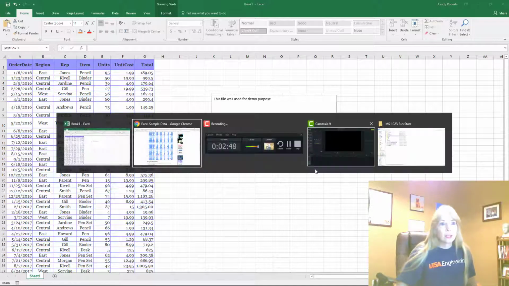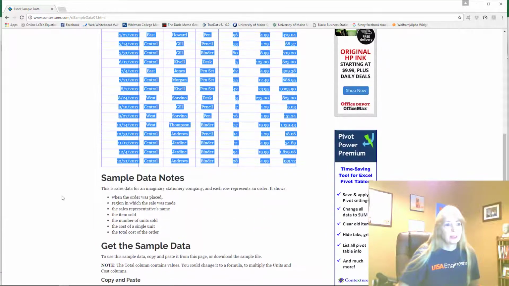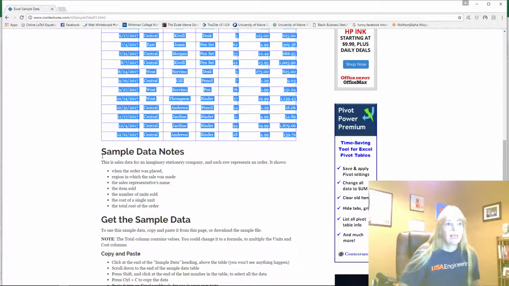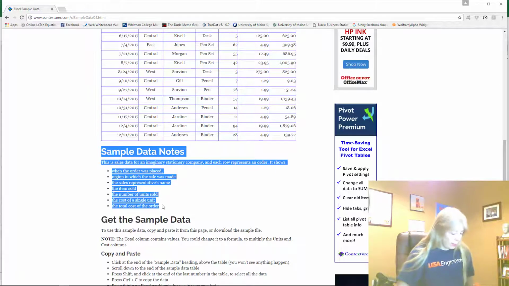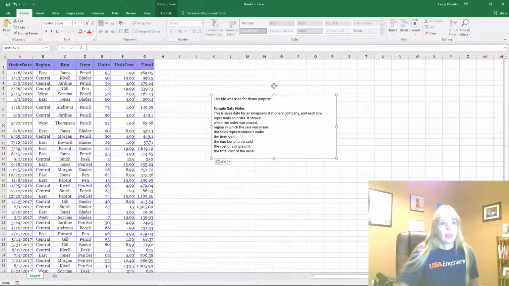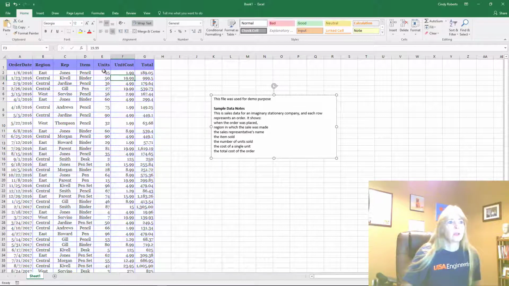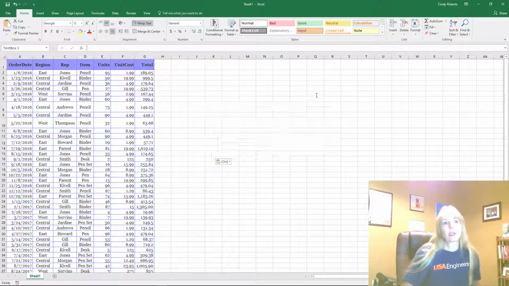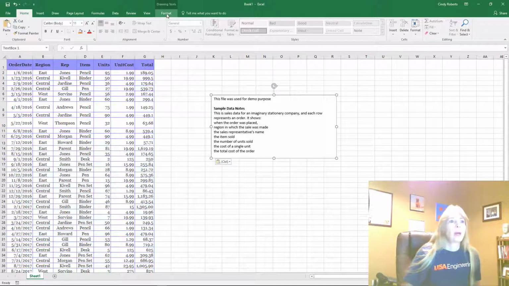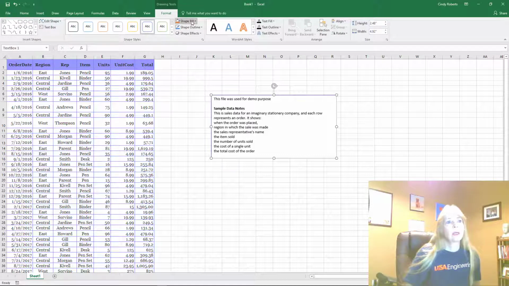And I could even go back to this website because it tells me what everything means in it. So why not just grab that? And then this way I know number of items sold, number of units sold, or the type of items sold, units sold. And this gives me some information. And of course, you can format it, you can put a border around it, you can fill it with a color, you can do whatever you want to do.